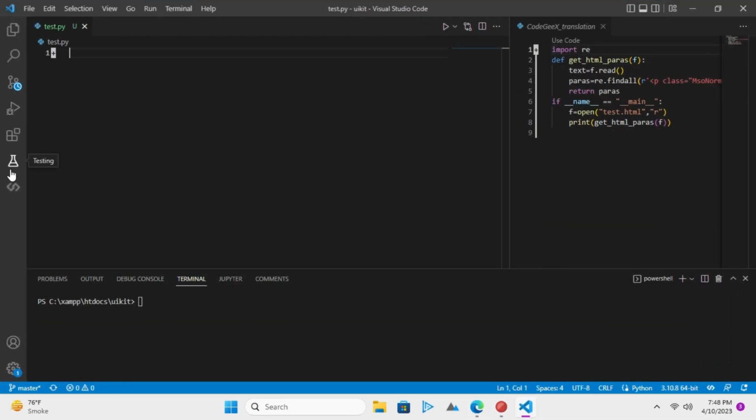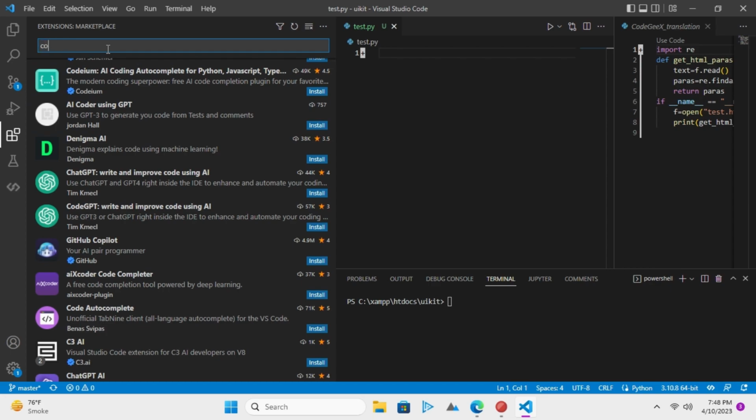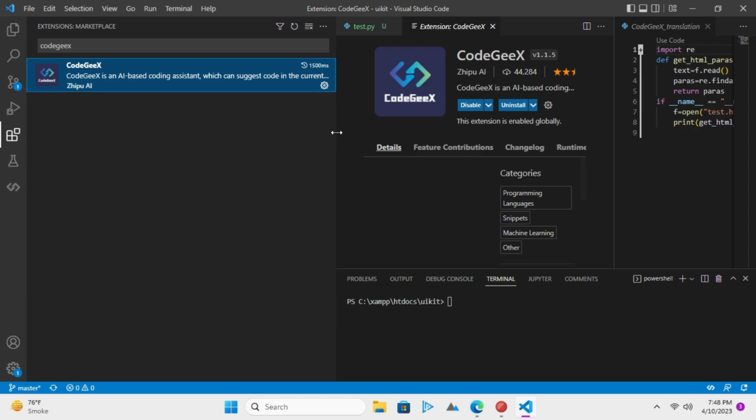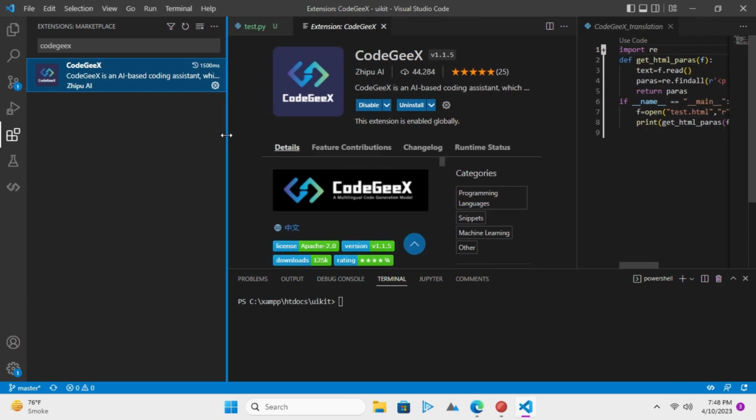Open VS Code now and in the extensions marketplace search for this plugin. Install it after it appears there. I have already installed it, so I will just go straight into showing how to use it.